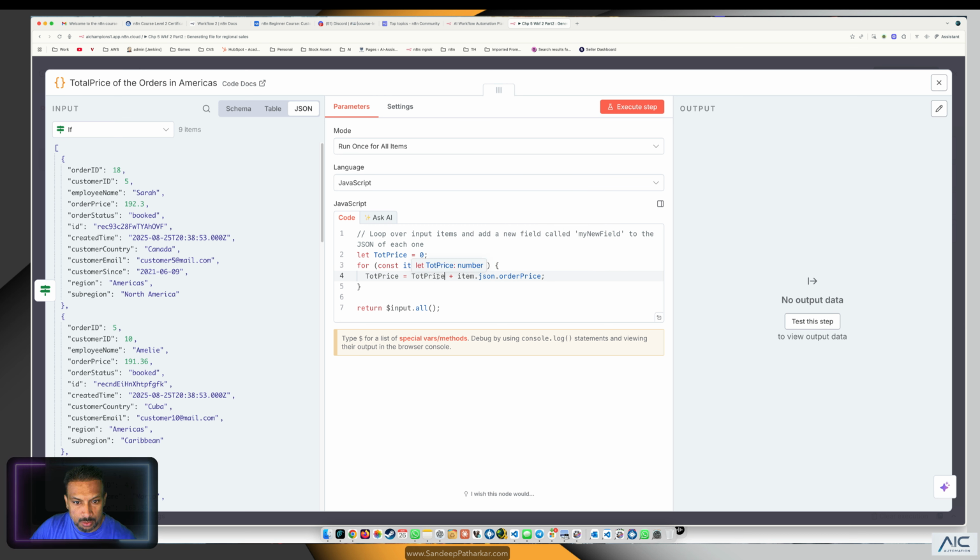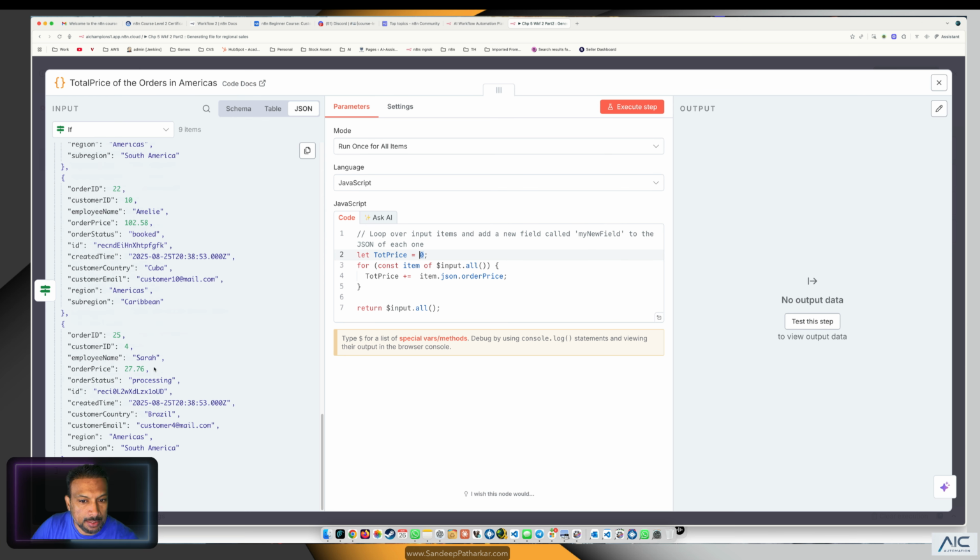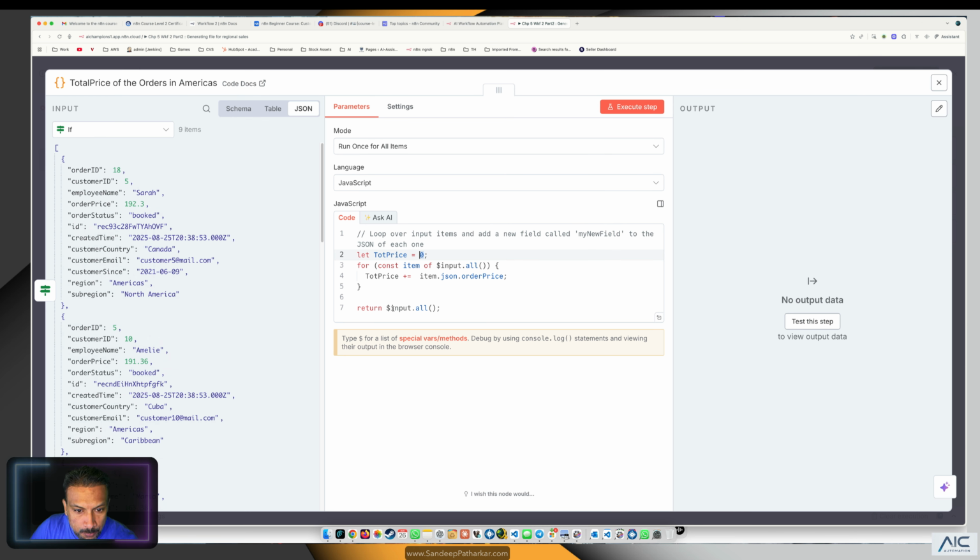However, in JavaScript, we can do this simply by saying plus equals, which means total price equals total price plus. So initially it is 0. The first one will come 192.3, so 0 plus 192.3 will be 192.3, and then for the next iteration it will be 192.3 plus 191.36, and it will iterate through everything which is coming through.